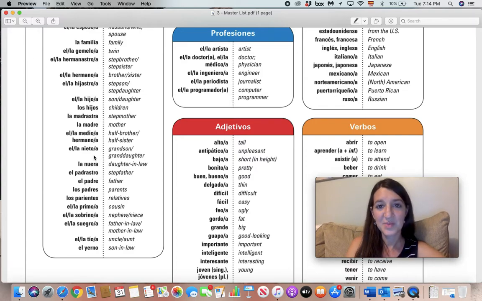Okay. Here's my next terrible one. Again, I'm full of these terrible ways to help you remember. Nieto is a grandson, nieta is a granddaughter. It kind of looks like nido, right? And grandparents all think that their grandkids are nido. Again, I know that's really bad, but if that helps you remember it on a test, great.